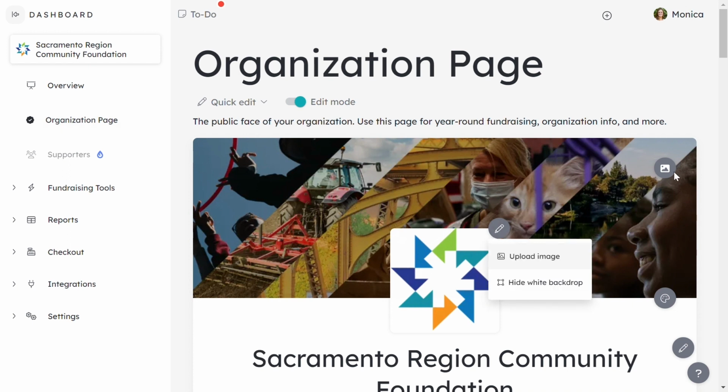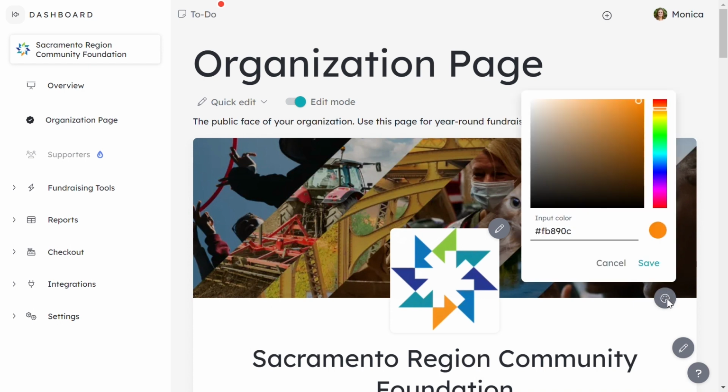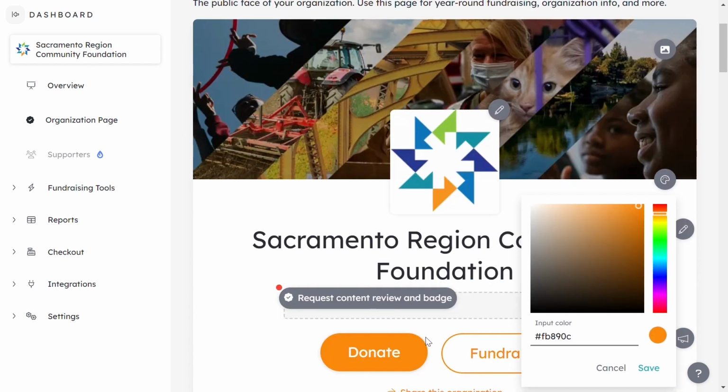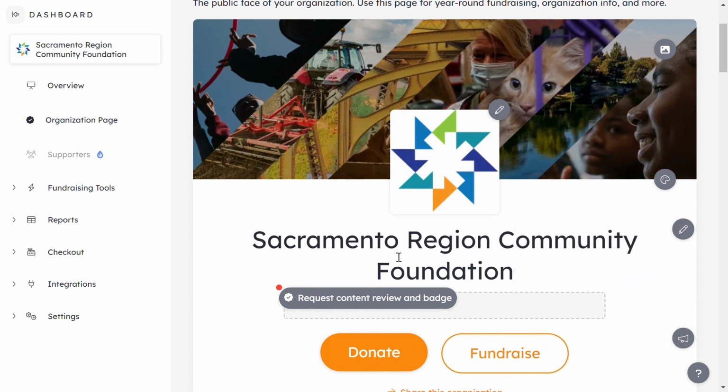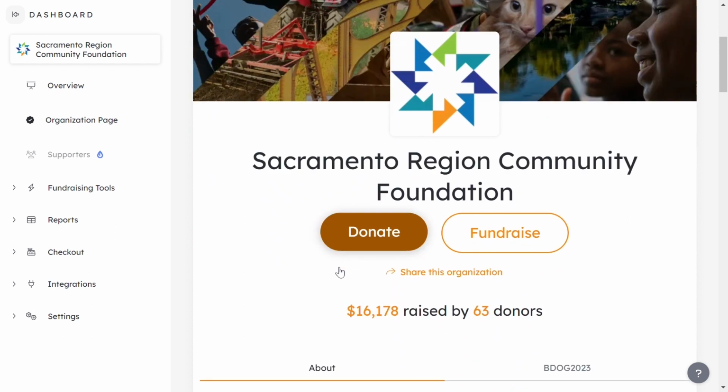I can change my background image. I can change the theme color for the donation buttons and the highlight colors there. You can also click on this button if you want to hide the fundraising button there, if you don't want people to be able to create peer-to-peer pages for you. If you go up here, you can also switch out of edit mode so you can see what your profile will look like in the public view.